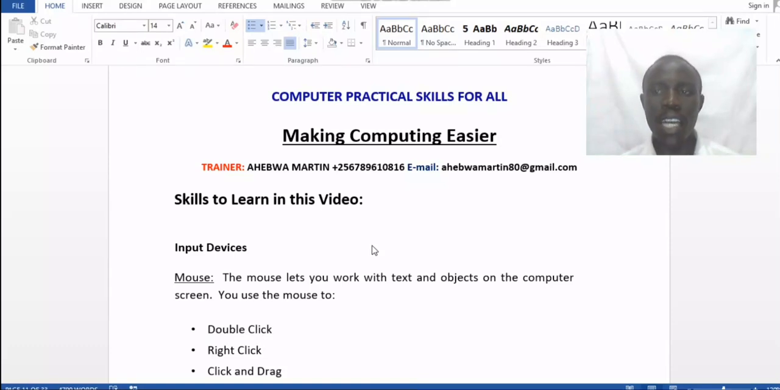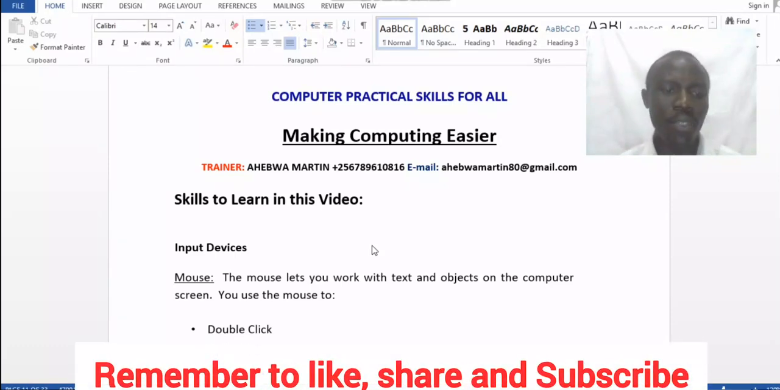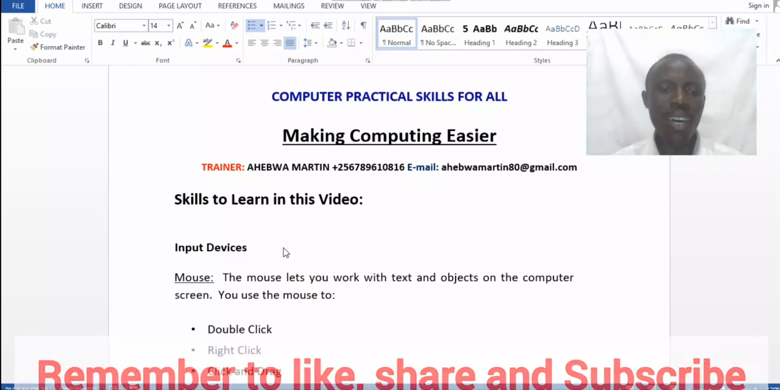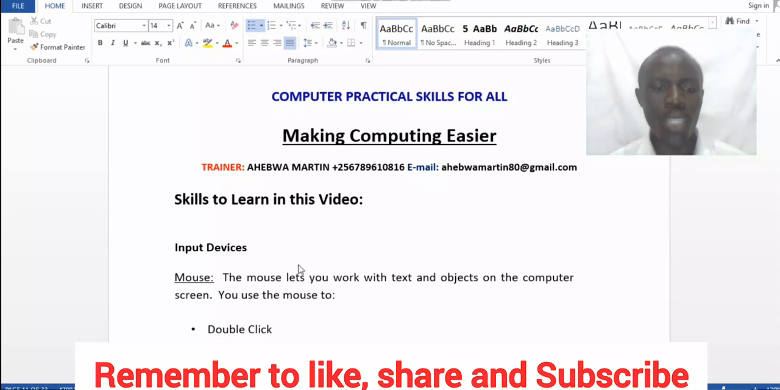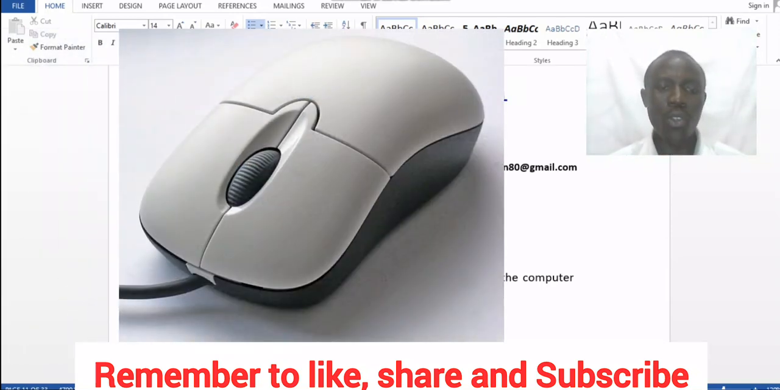Input devices, let us see what input devices are. In short, input devices are devices which enable us to enter data into our computer. And which are these devices? Number one, we have a mouse. So what is a mouse?